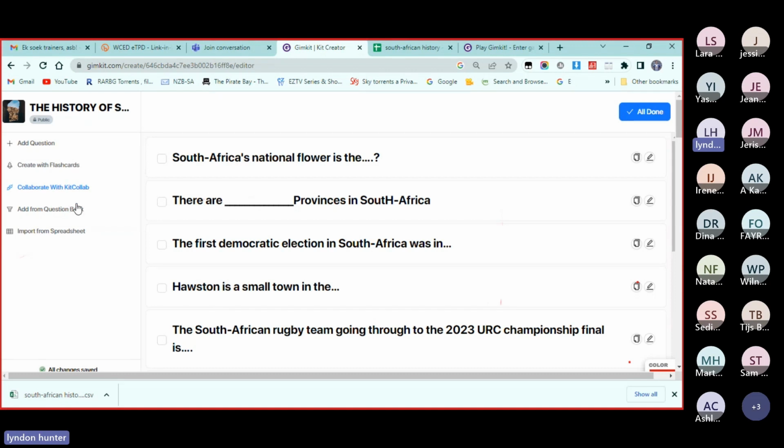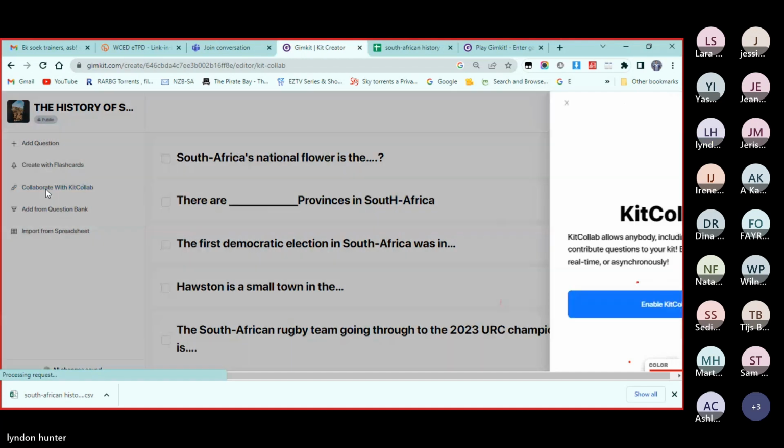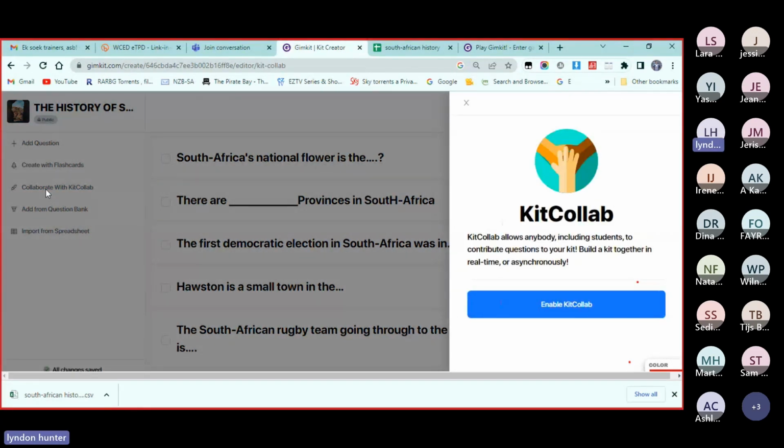But it does allow me to show where you can collaborate with Kit Collab. So here on the right, there's add question, create flashcards. You can also create flashcards, but we're not going into that. Now you can click on collaborate with Kit. So you can now add more questions to this. To continue, you need to click on enable KitCollab.